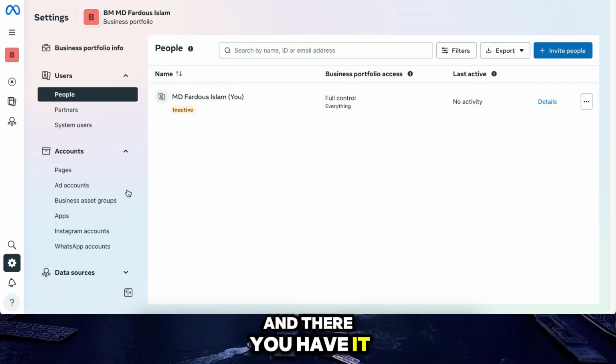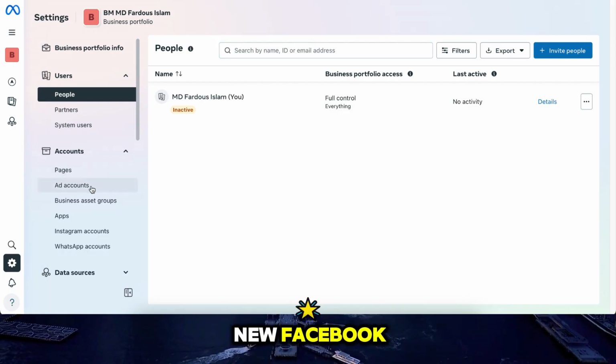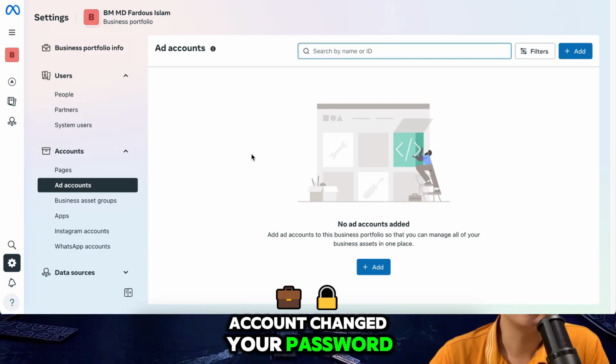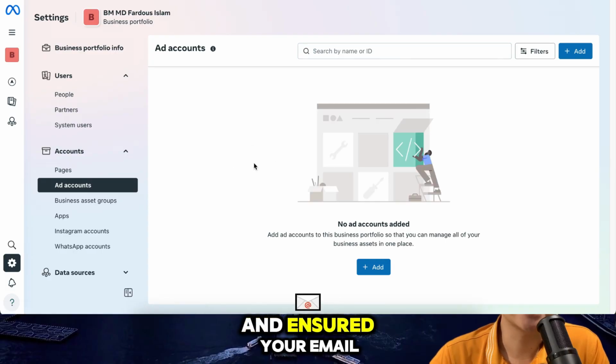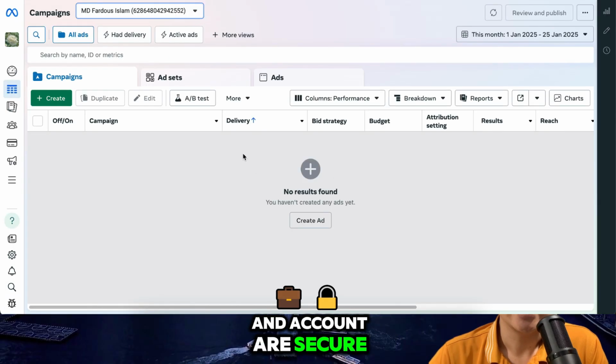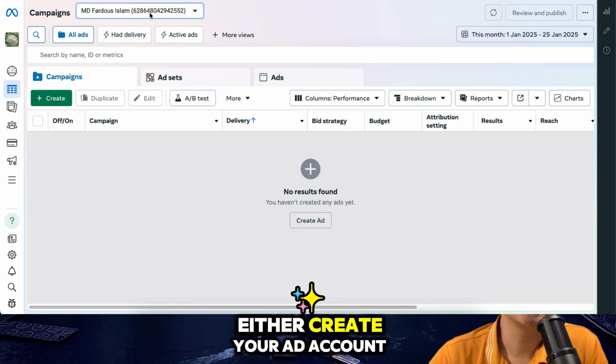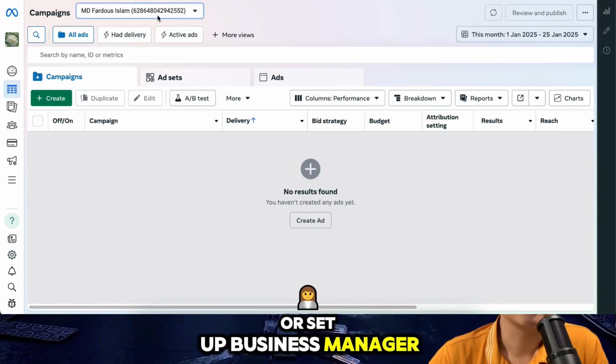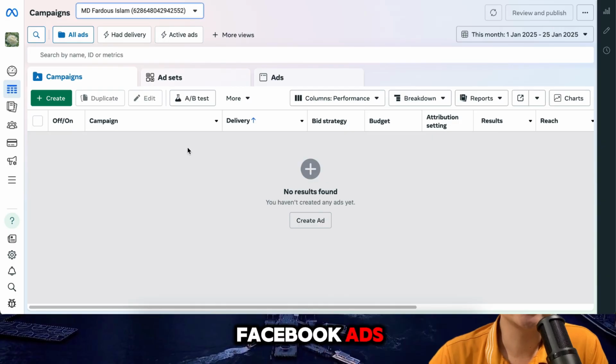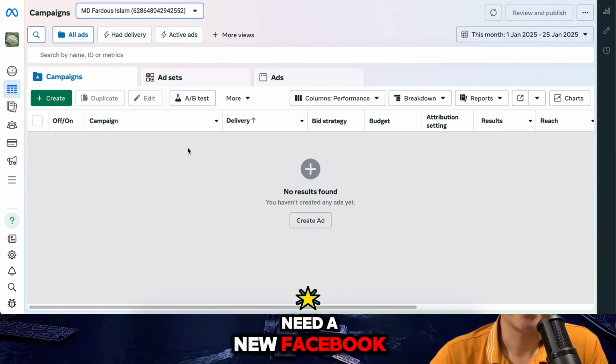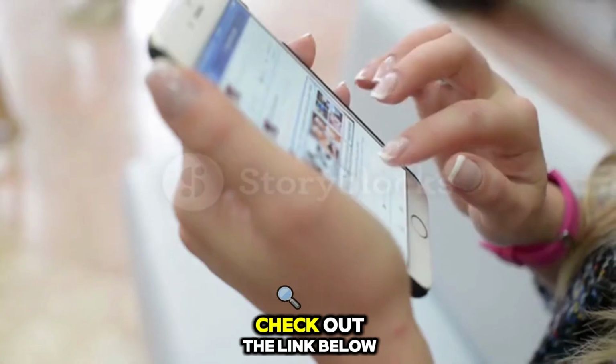And there you have it. You've successfully logged into your new Facebook account, changed your password, set up 2FA, and ensured your email and account are secure. You're now ready to either create your ad account or set up Business Manager to start running your Facebook ads with confidence.